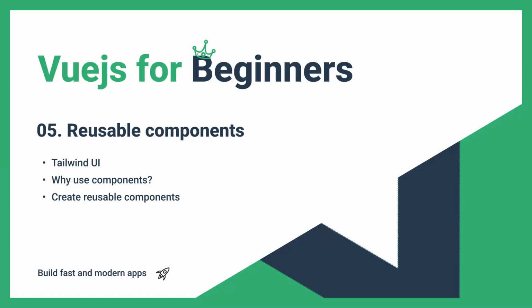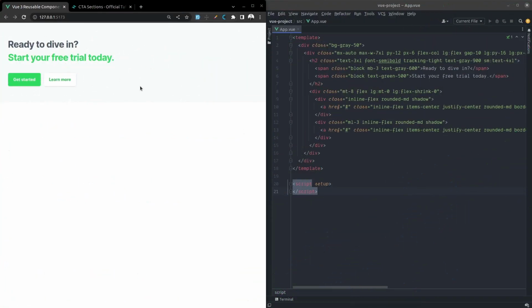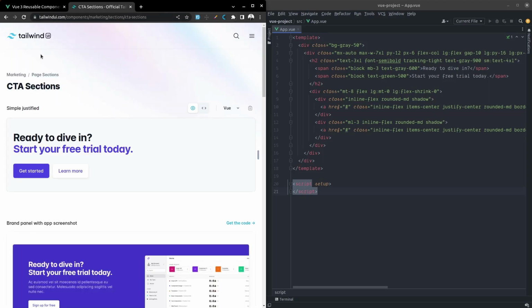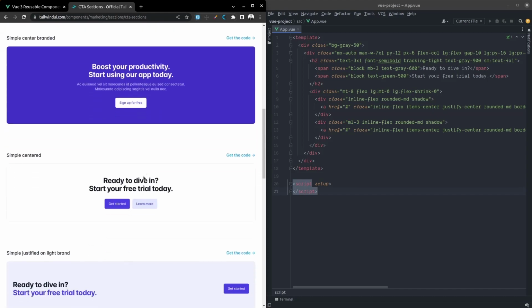In this video we will talk about Vue.js components. So let's dive in. As you can see, we have a really nice layout which I've taken from Tailwind UI. It's a really great platform if you need a quick layout and you don't want to waste time building it.